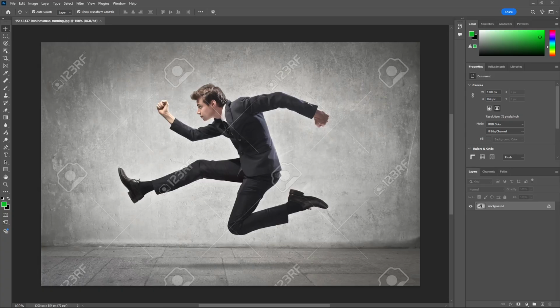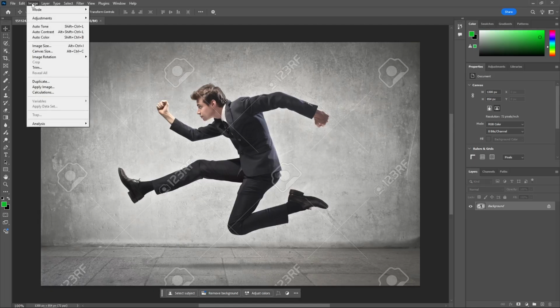First things first, open your image in Photoshop. Take a moment to ensure your workspace is prepared and comfortable for you. Now, in order to change the size of your image, navigate to the top menu of Photoshop. You're going to look for the option labeled Image. Click on this, and from the drop-down that appears, select Image Size.